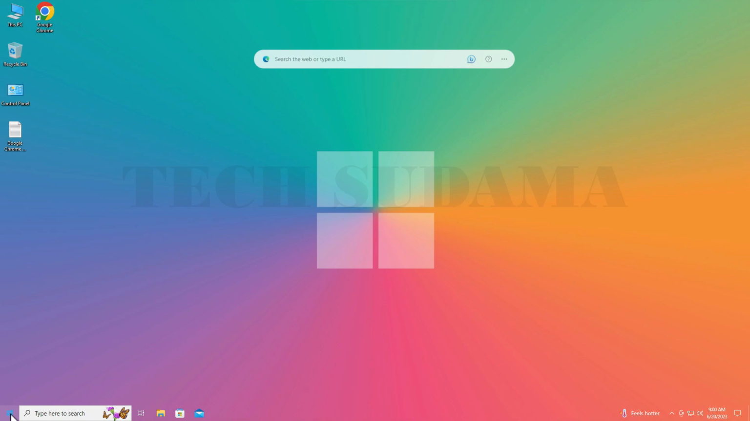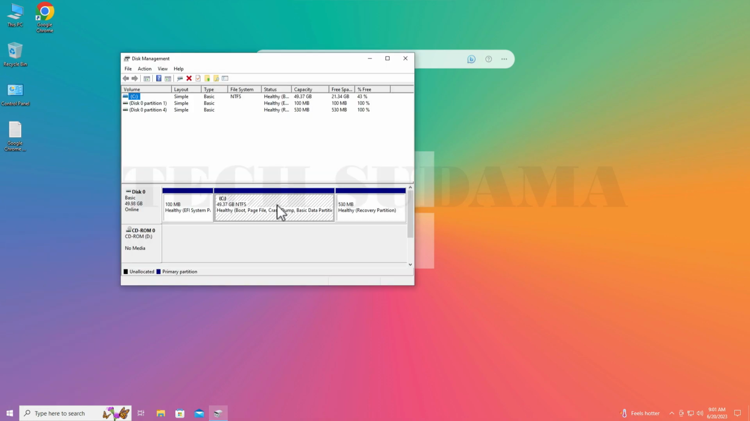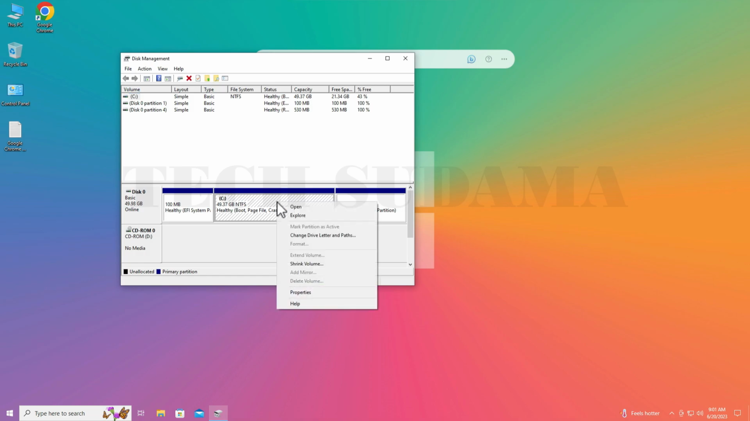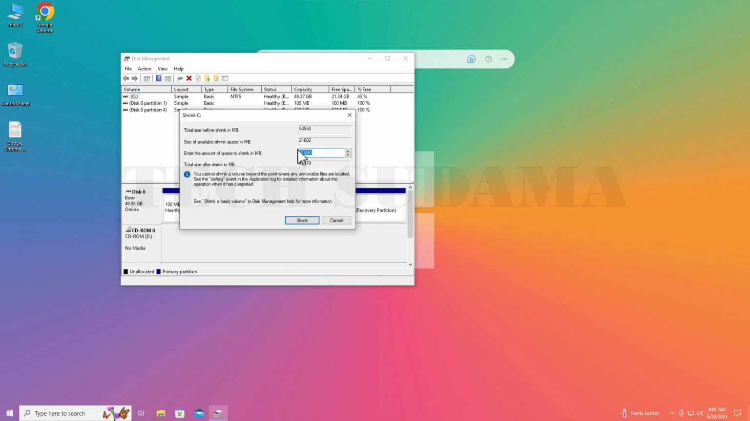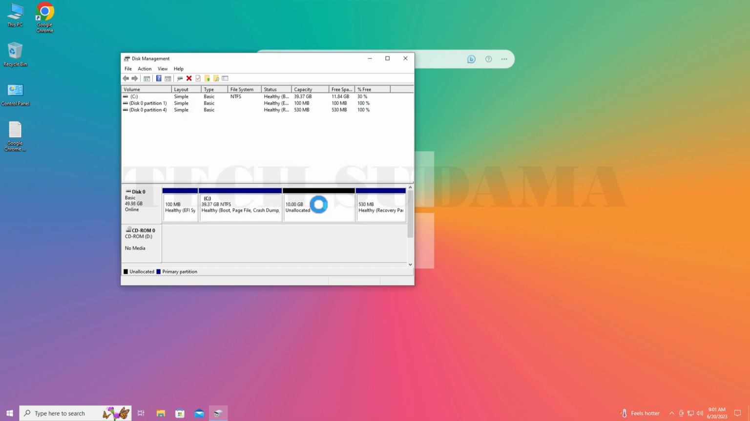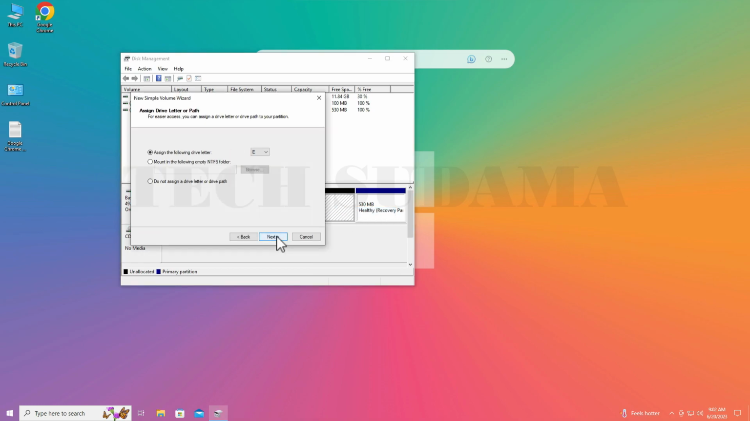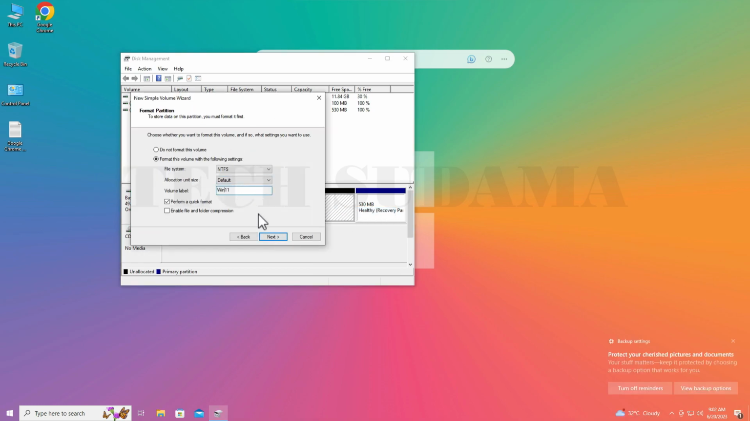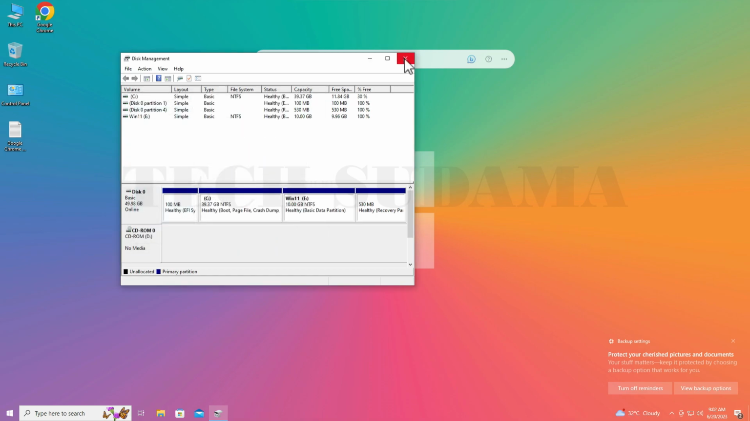Now right click on the start menu and select disk management. From here create a new 10 GB disk space. Right click on a bigger drive and shrink volume. 10 GB size is there, and click shrink. Okay, 10 GB unallocated space is created. Then right click on the unallocated space, new simple volume. Next, put the name of the volume Win11 and click on next, finish. Okay, the new volume is created.